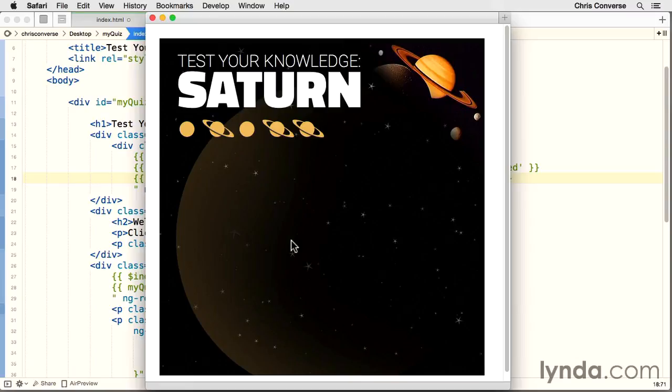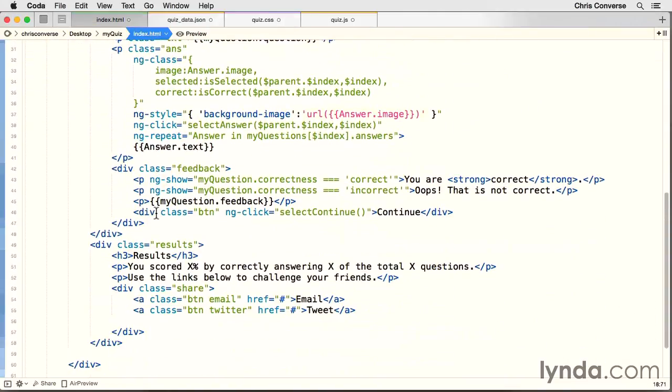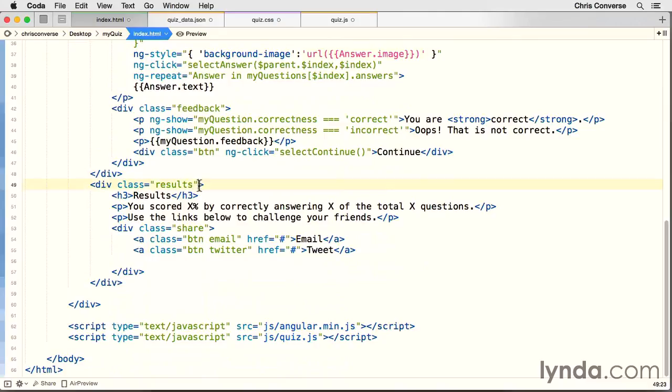Now to get the results panel to show up on the stage, we need to assign the active class to the results div, but we don't want to do that until the user has answered all of the available questions. So let's go back to our text editor in the HTML file. Let's scroll down and find the results div down here. And inside of the class, after results, let's hit a space.